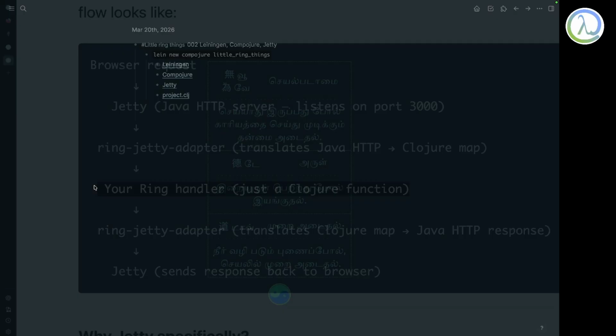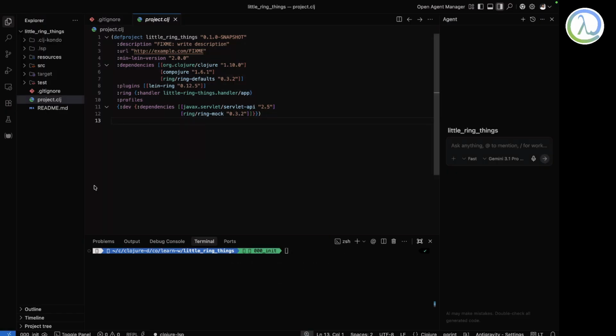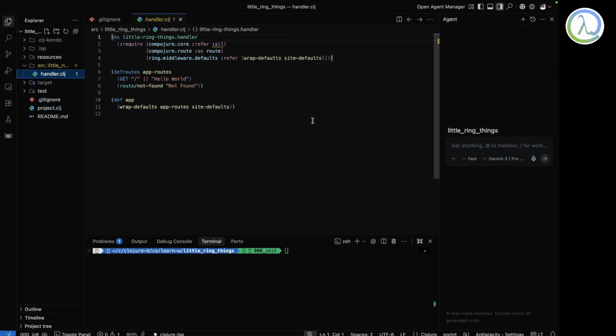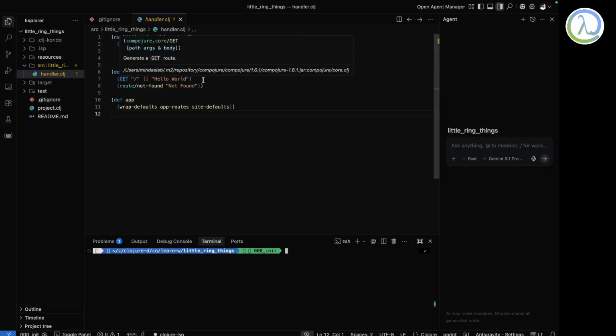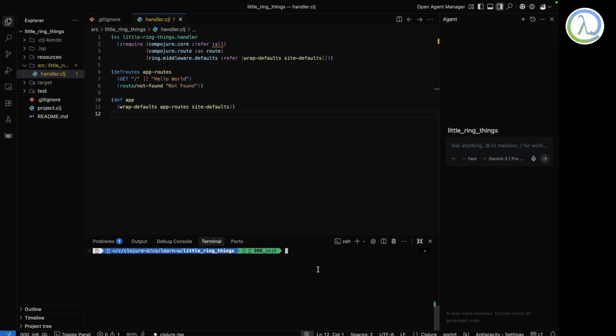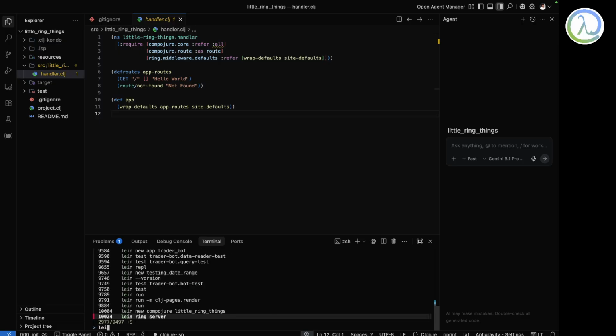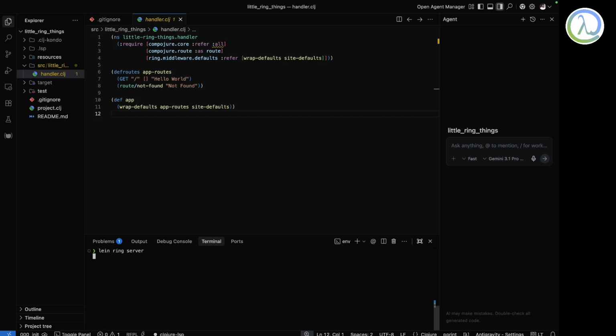Maybe if you look at the code over here, in handler.clj, some things or even many things might be repeating because I believe in repetition. You just have this hello world for the default route. So if I just put lein ring server, right?